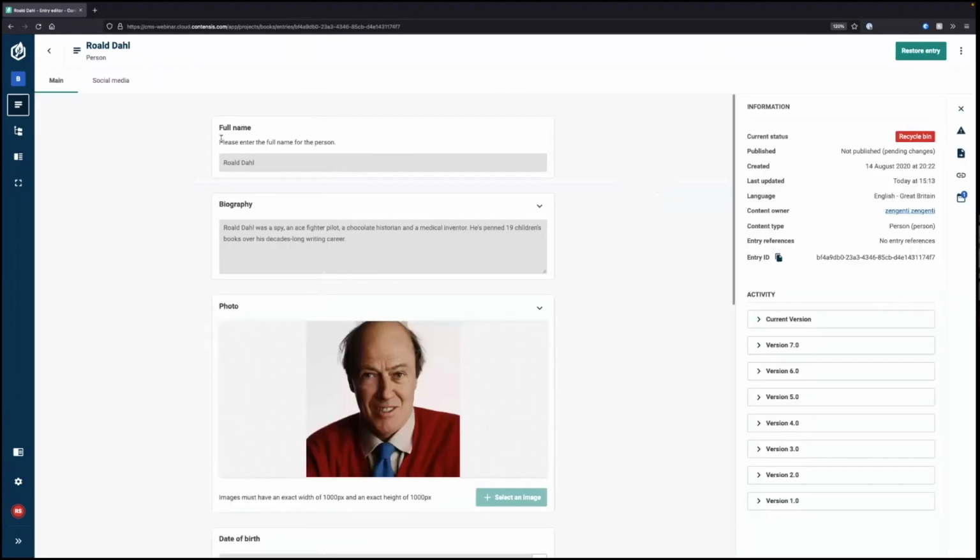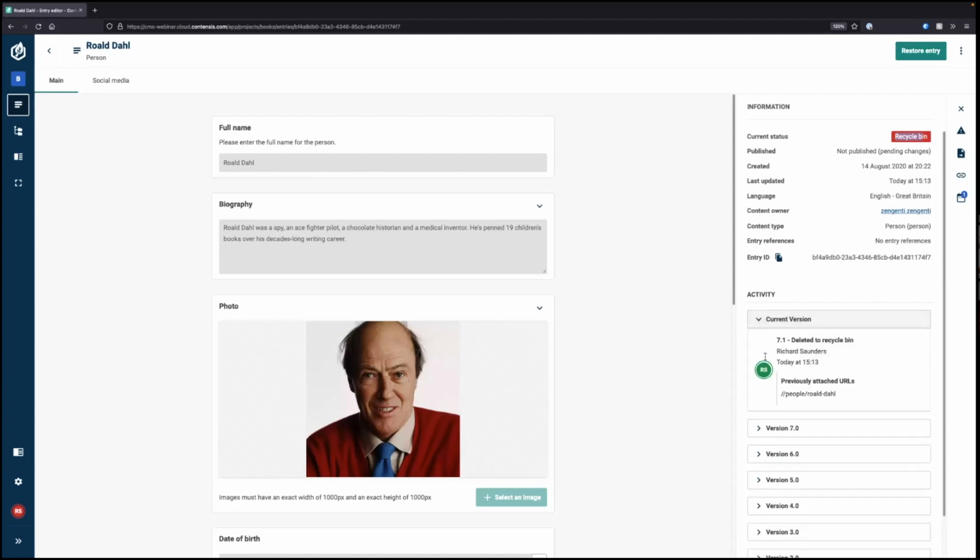So you can view the content in the recycle bin. So if you've got lots of content in the recycle bin and you just need to double check, maybe you've got entries with the same name that you need to validate, you can still open these entries in a read-only mode. You can see that they are in the recycle bin. The primary action in the screen enables you to restore the entry. And I also mentioned that had this entry been attached to a node in site view, you can actually see it was in people and Roald Dahl in your site view structure.